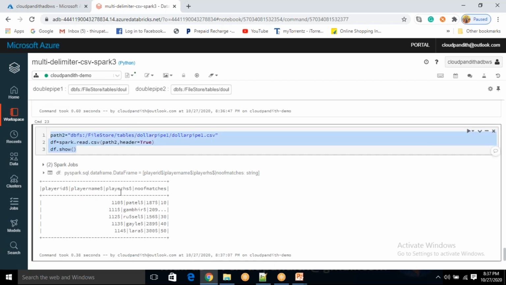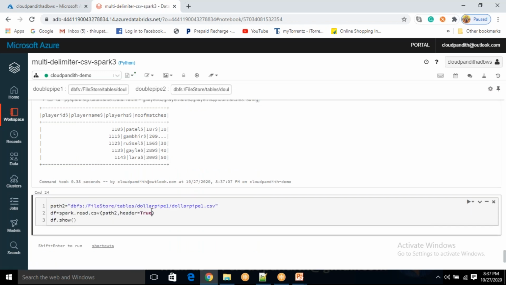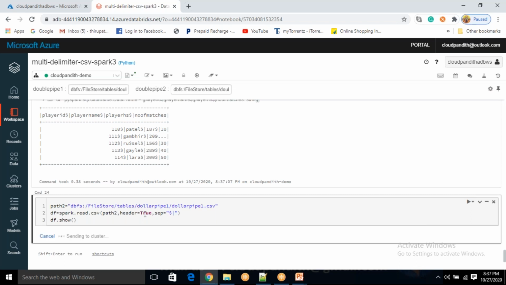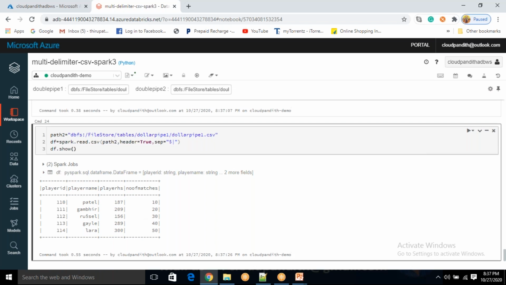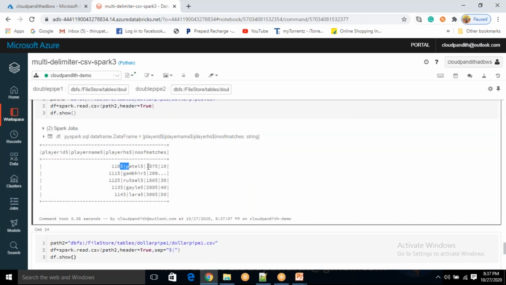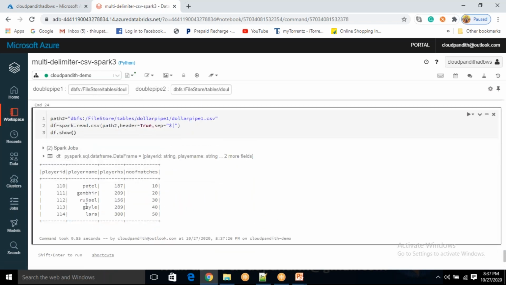Now next thing is I know there is a double delimiter that I wanted to show you. So for the double delimiter, you can say here separator equal to dollar and pipe. You see dollar and pipe. When you use dollar and pipe, you see data is proper. Now if you see, the delimiter is dollar and pipe. In this player name, the dollar is coming because the delimiter is not a dollar, it's a dollar and a pipe. That's why dollar is in the data.